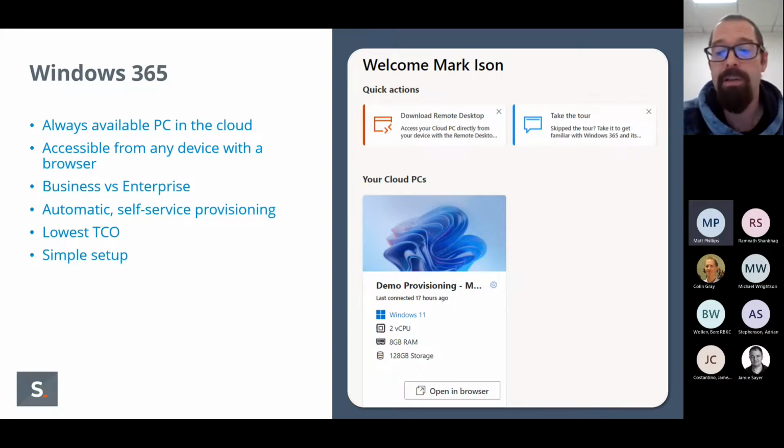However, Enterprise at the moment does provide hybrid Azure AD join. In fact, it only provides hybrid Azure AD join. If you were going to do native Azure, that's only capable in business at the moment, but that's not expected to be forever or for too long.